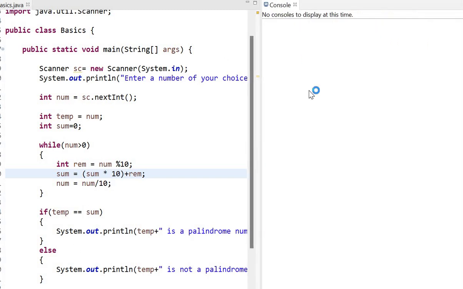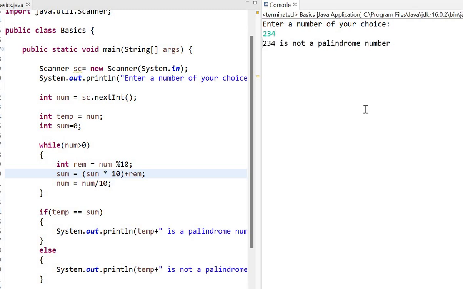I will just execute this program again, and 2 3 4. It is not a palindrome number because the reverse will be 4 3 2, right? Again 4 5 4. 4 5 4 is a palindrome number. So hope you guys understand the concept of palindrome number.